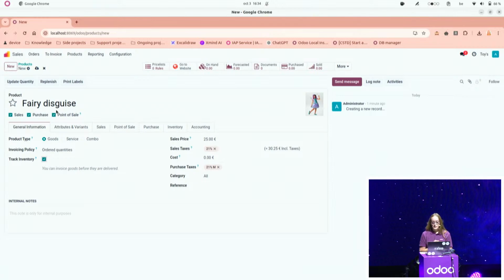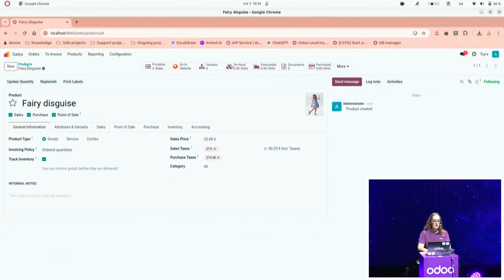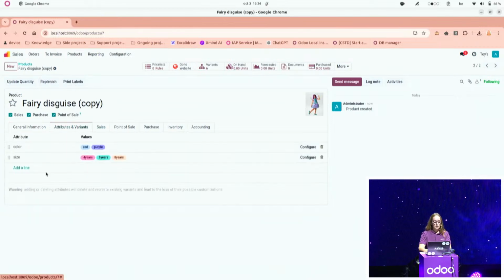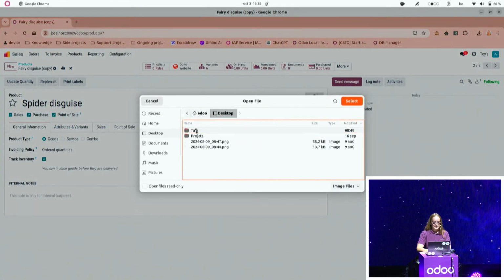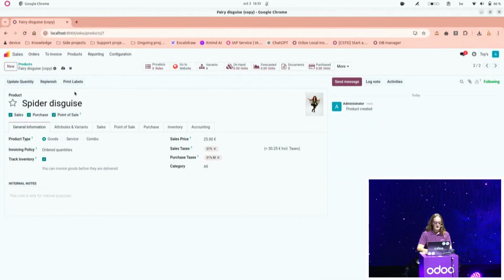But I have another disguise, which is a witch disguise, and I don't want to start everything from scratch. So what will I do? I will use the Action button here, and I will use the duplicate option. So, duplicate, and as you can see, Odoo has copied all the values that I have entered on my first disguise. It has renamed it "copy", of course, to be sure that I do not mix them up. So I will just rename it. Here it's, I said witch, but it's a spider, sorry. And I will also update the picture that should be the spider disguise.